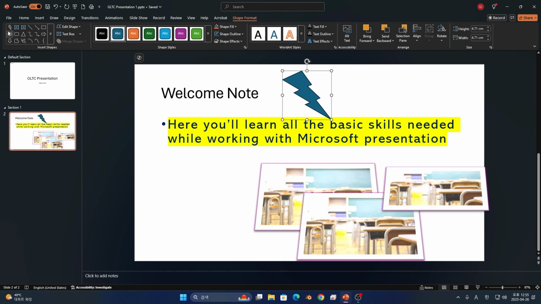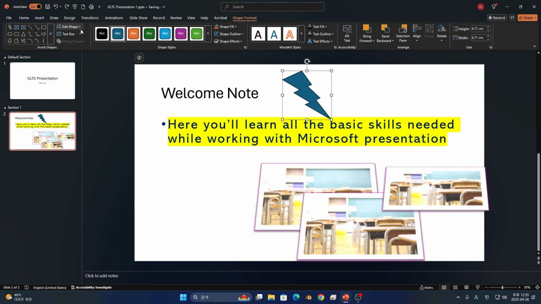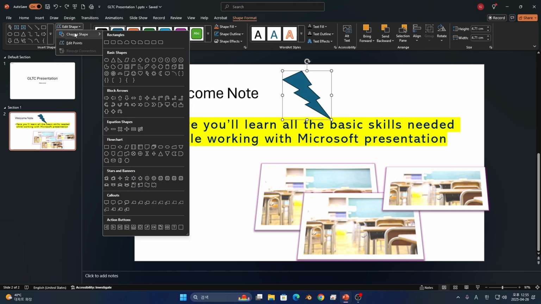And now, same as the image, a shape format tab will appear too. And at insert shapes, you can directly add some other shapes too. And added shapes allow you to edit your shapes by dragging the black box, or you can press this change shape to change the shape.